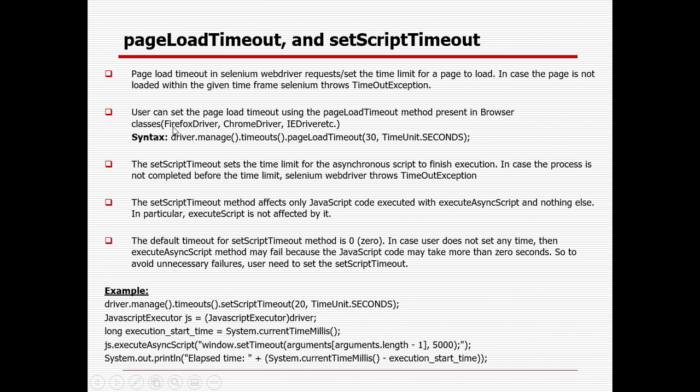Whenever you are working on any browser class, Firefox driver, Chrome driver, IE driver, it is already available. That is the syntax: driver.manage().timeouts().pageLoadTimeout. You need to give the seconds and the time unit, TimeUnit.SECONDS. Page load timeout will wait for the page to load fully. If you are giving a maximum of 30 seconds and the page is not fully loaded by 30 seconds, it will throw a timeout exception error.